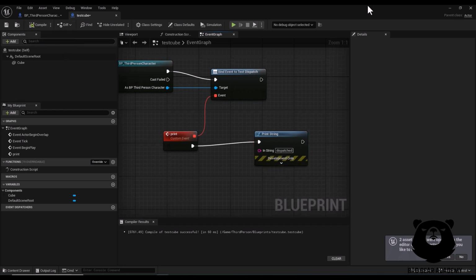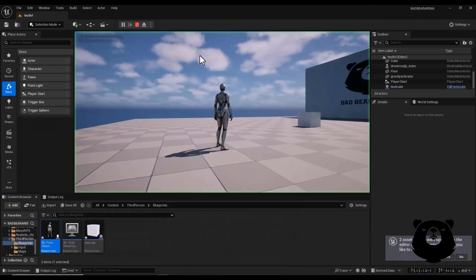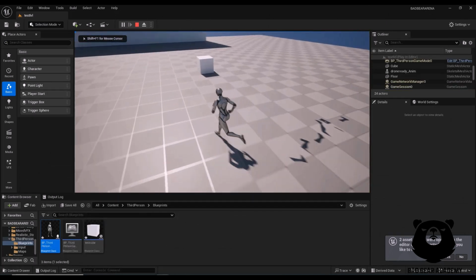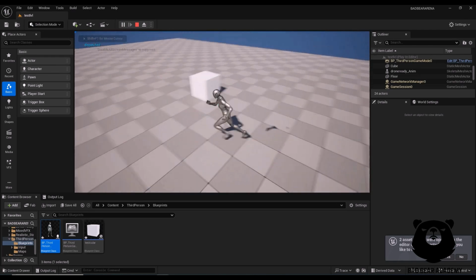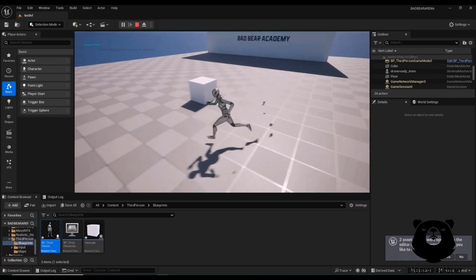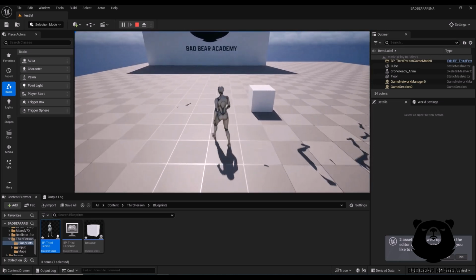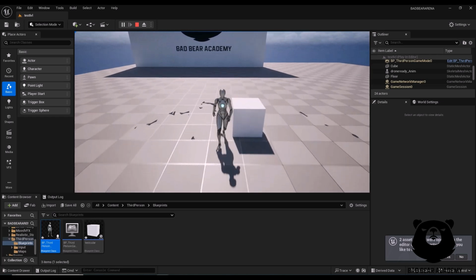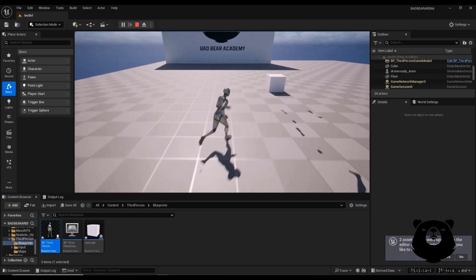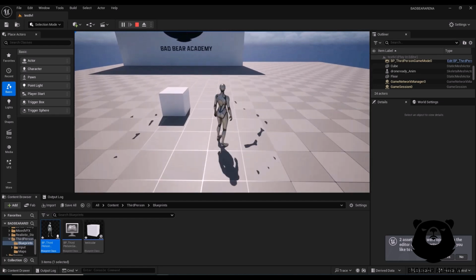Alright, now I compile and run the game, and as you can see, if I press F, this message will be shown on the screen, which is actually called from this actor blueprint by event dispatcher of my third person character blueprint.